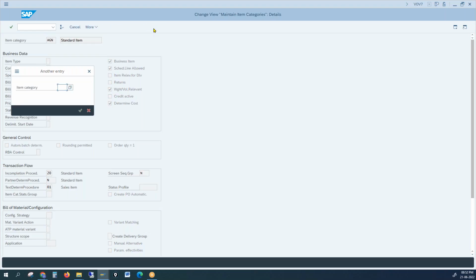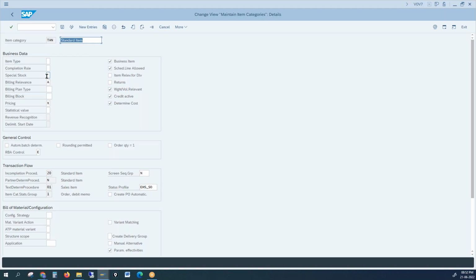But if I go to TAN, sales order, it is blank. I told you, right? When it comes to item category, you should know not only for what it is applicable, you should also know for what it is not applicable. Both you need to know. They can also ask you a question: when completion rule is applicable for inquiry, quotation, and contracts, why is it not applicable for TAN?